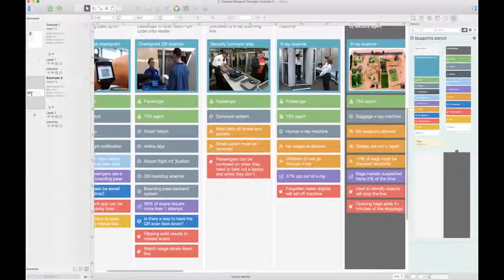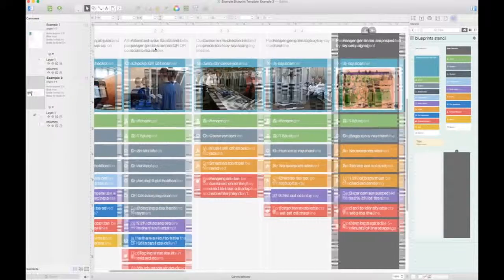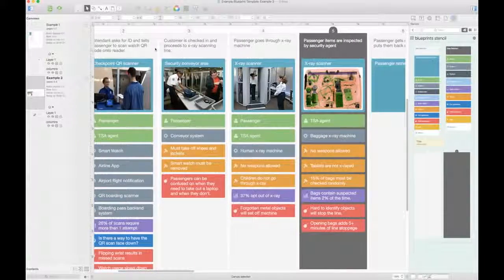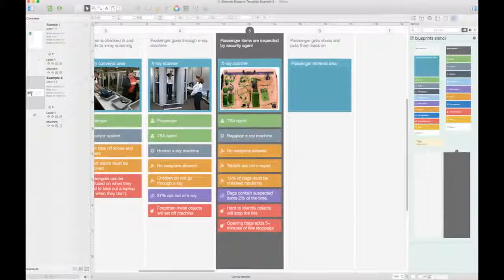Add in all your layers that are relevant to the attendant asks for ID and tells passenger to scan watch QR code on the reader. Move on to step three, step four. Now step five, you can see, is a darkened column, which over here in the blueprint stencil is down in the bottom right. This means it's something that happens behind the scenes, behind the line of visibility that the customer, in this case the passenger, doesn't see.